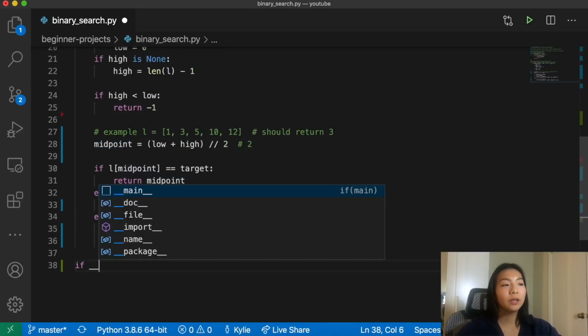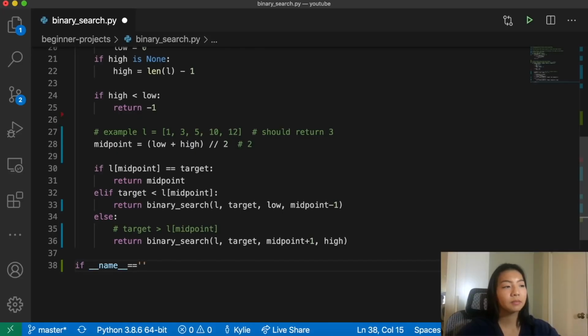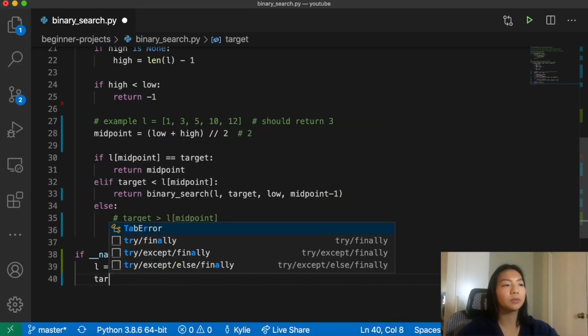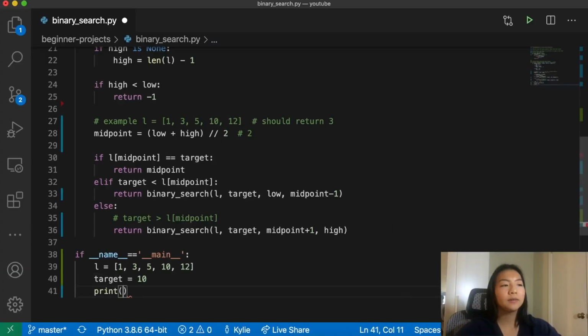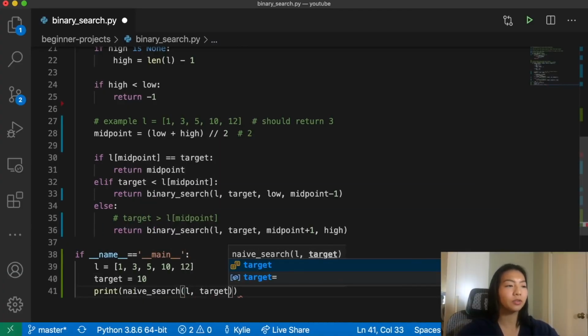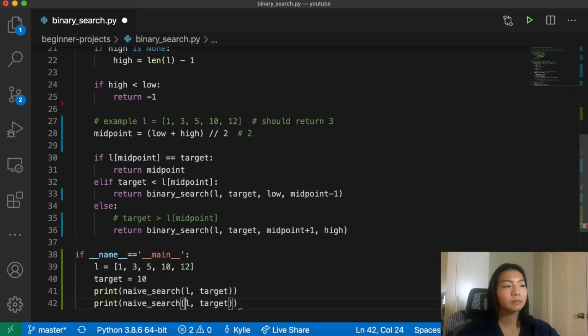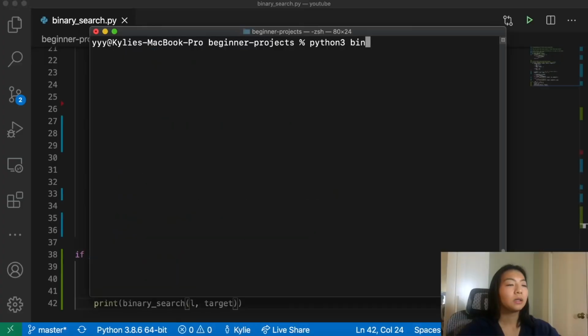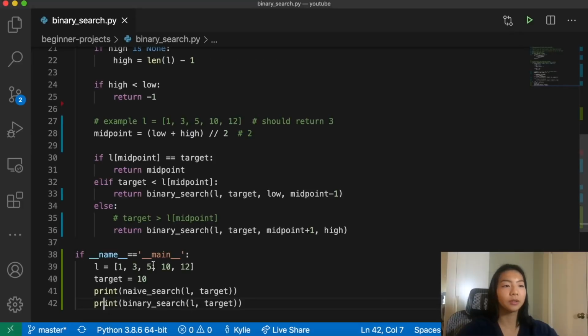All right, so if name equals main, then let's create a list, 1, 3, 5, 10, 12. Let's make the target equal to 10, and then let's print naive search of this list and then the target, and then also binary search for that. All right, opening terminal, let's run this script. And we see both of them return 3.